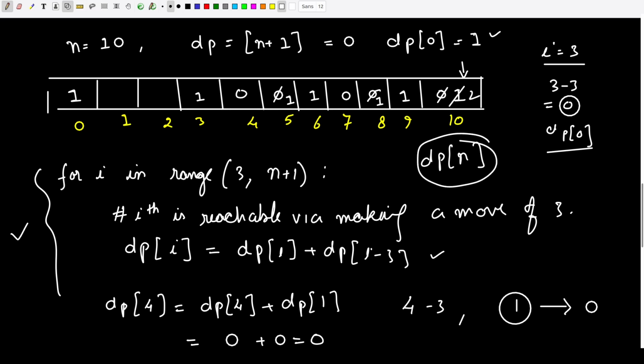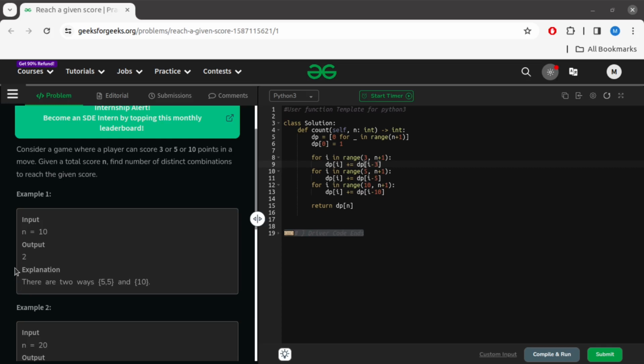Okay. So that's about the explanation, folks. Now let us see how we will be able to code this out. So the code is this. We have a dp table and the default value is 0. dp of 0 we have set to 1. So we are iterating the dp table for 3 times. If it is reachable via making a move of 3, we are setting it to 1, or we are increasing the value there. Similarly for 5 and 10, and towards the end we are going to return dp of n. So that's about the code, folks.